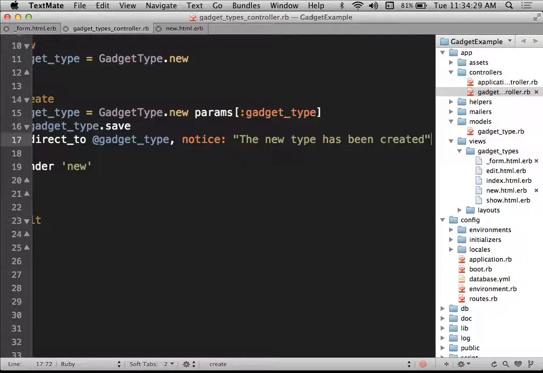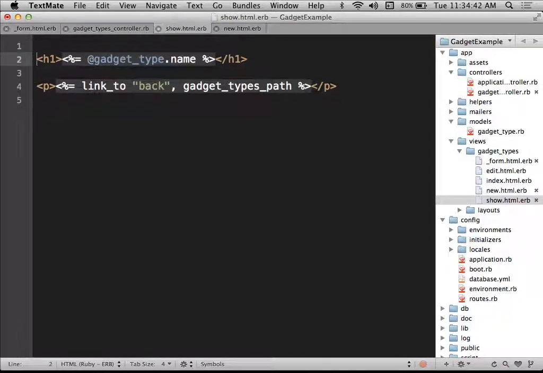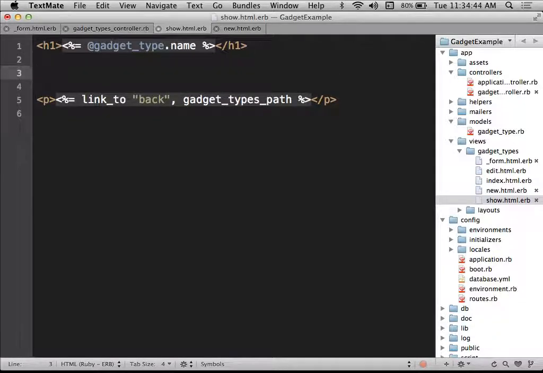So whenever that line triggers, not only are we going to redirect to the show page for that gadget, but that notice will also be set. Back over on my show page then, up at the top, or wherever it is that I want it, maybe not above the H1, I'll put it between the H1 and the backlink. Maybe right in this area.